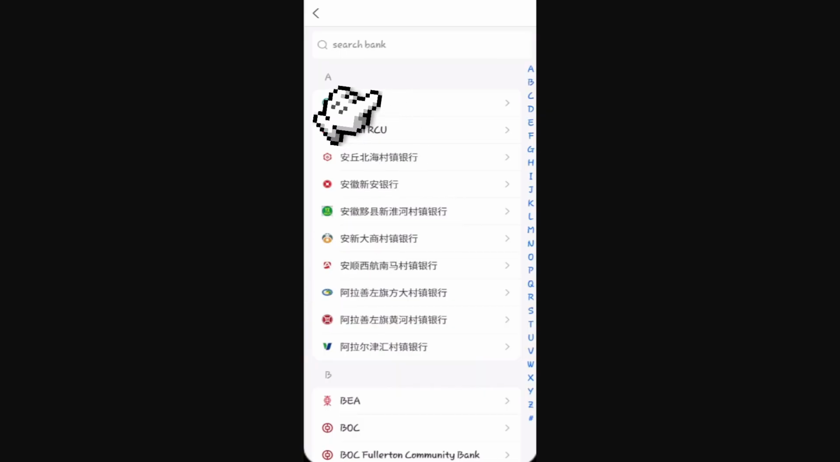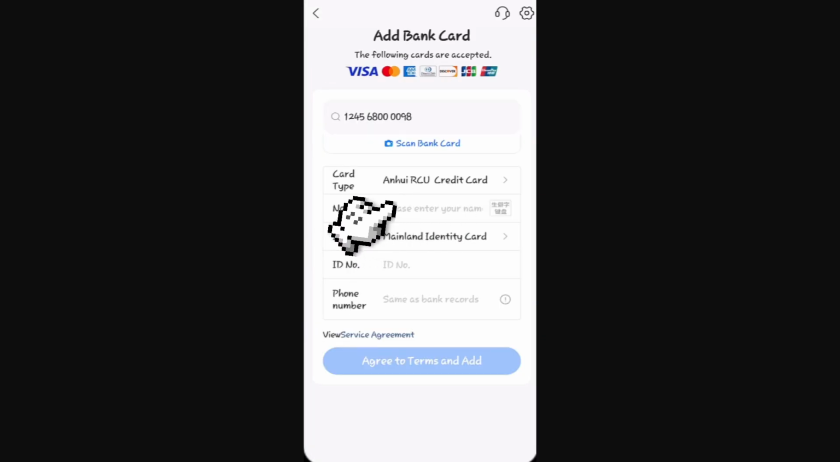You just need to add your bank card right here and then add all the rest of the information that appears here. Okay, you just need to agree to terms and add your card.